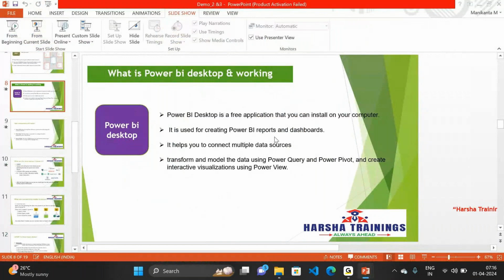The Power BI Desktop is a free application that you can install on your PC. You don't need to pay any cost to install it. It is used for creating Power BI reports and dashboards. Actually, the reports you can make in Power BI Desktop itself. You cannot create dashboards in Power BI Desktop, you can make dashboards in Power BI Service only. To make reports you need some data.